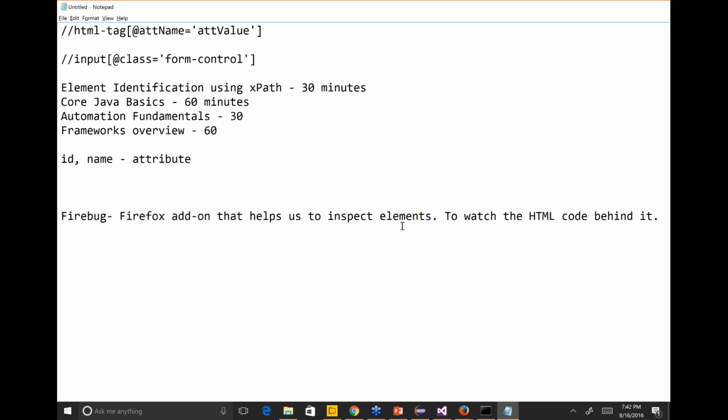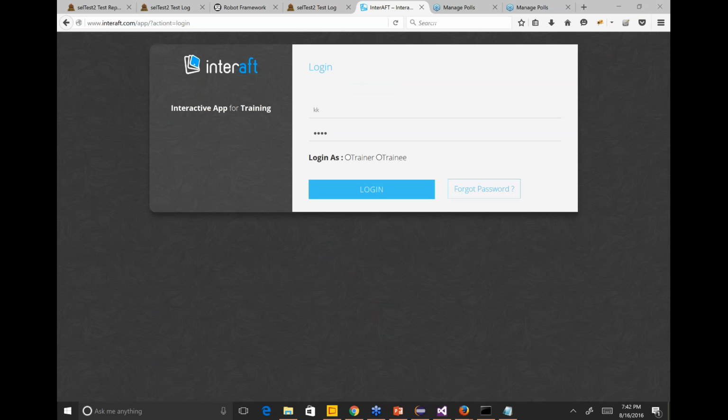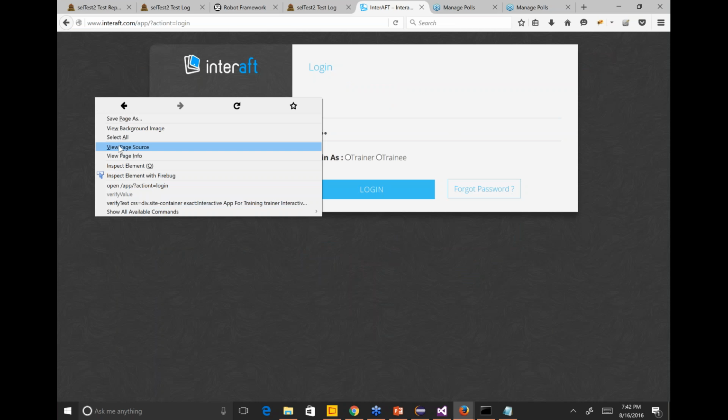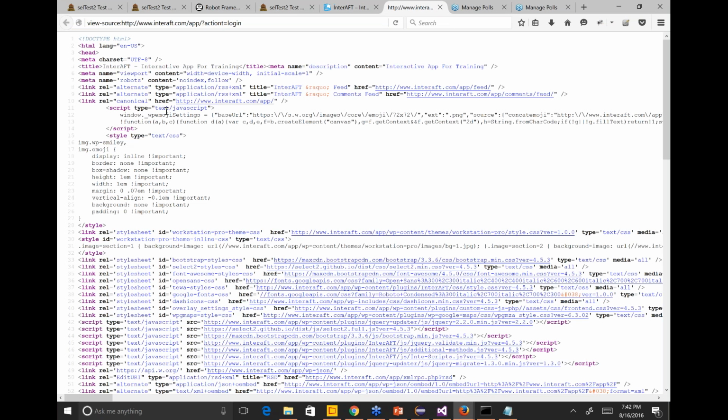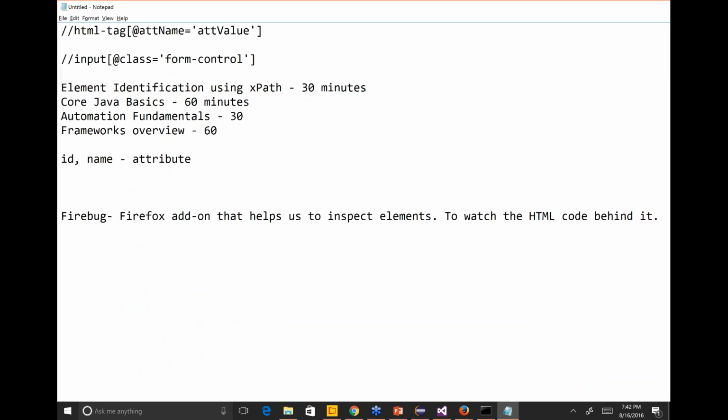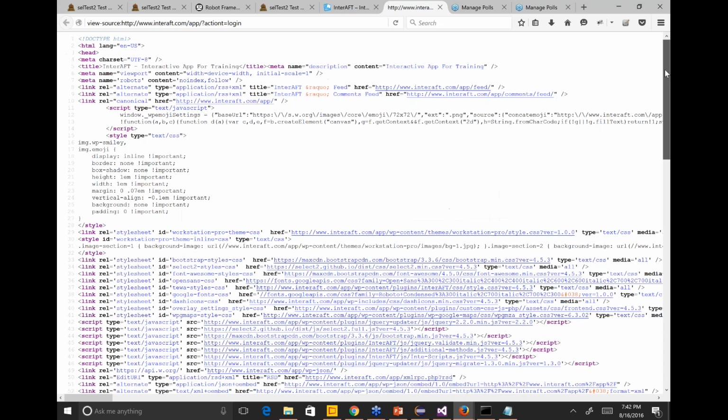Now, HTML is primarily the base language for anything that you see on a website. Any web application that you see, at the end of the day it is HTML. So if I right click here and say view page source, it will show me the entire HTML code, and it can be a very, very huge code for you to look at. What is important for us is to see the code specific to that specific object.